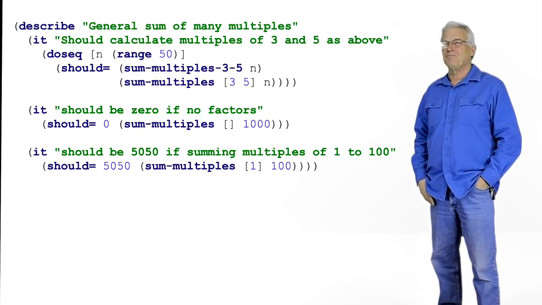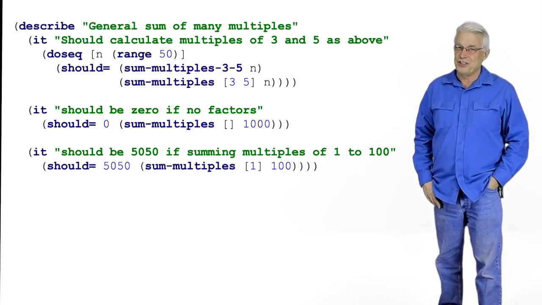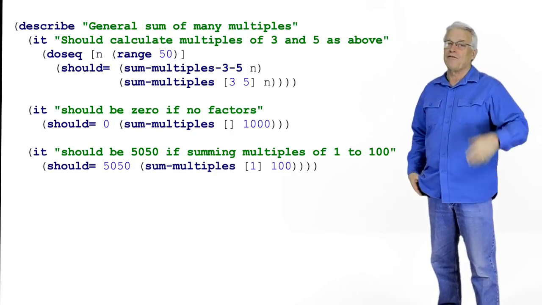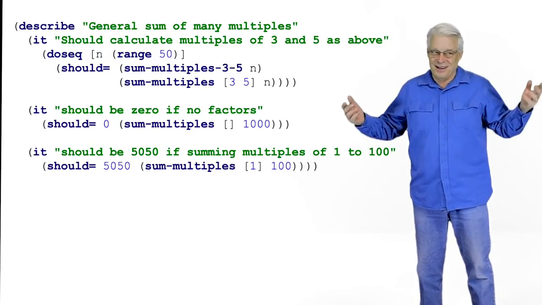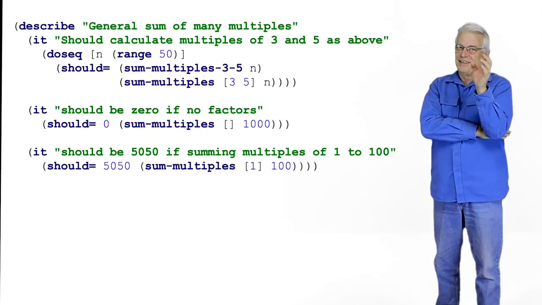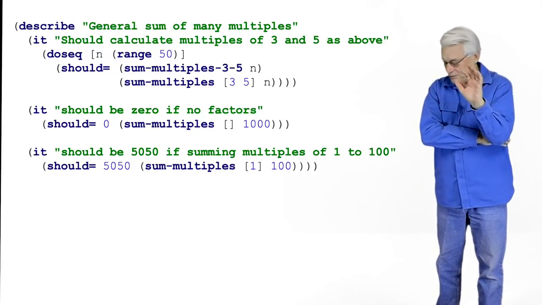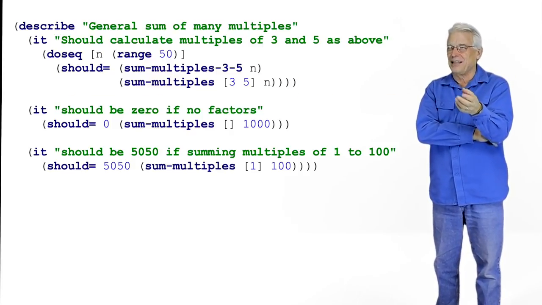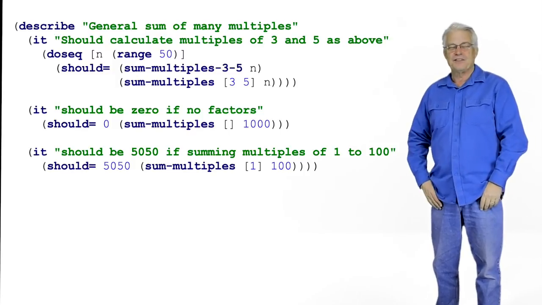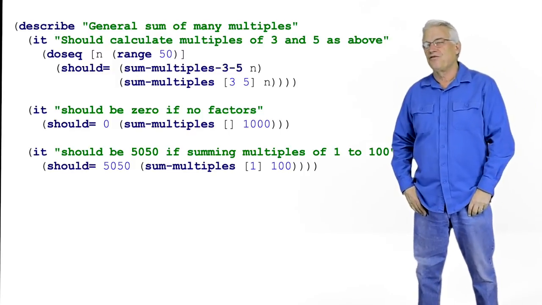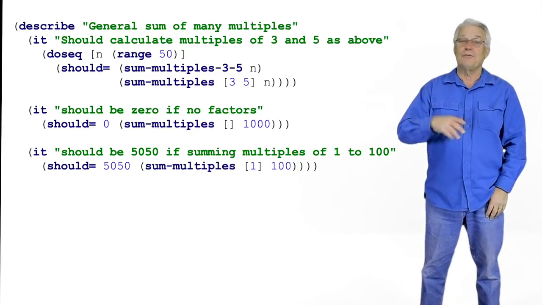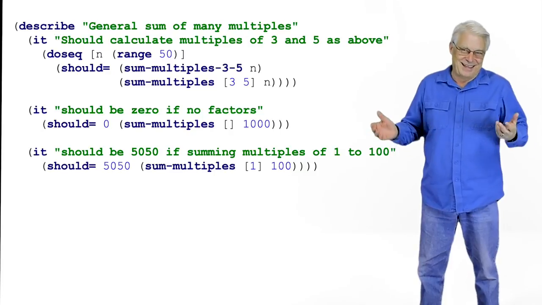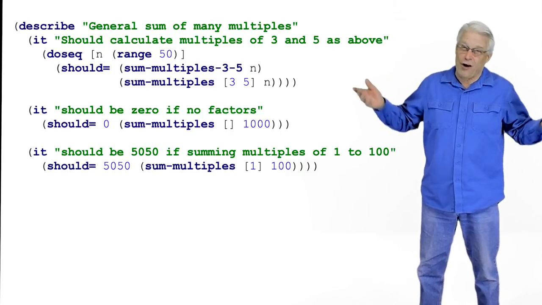That's the one that adds up all the multiples of 1 from 1 to 100. So all the integers from 1 to 100. And of course, everyone knows that the sum of the integers from 1 to 100 is 5,050, right? You knew that, right? So, okay. And then finally, the first test I wrote is the one that I really should have written last, and that's the one that makes sure that this function behaves the same way as the original function I wrote that just added up the multiples of 3 and 5. So, out of order, but they're all there.